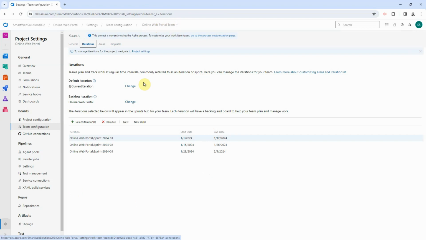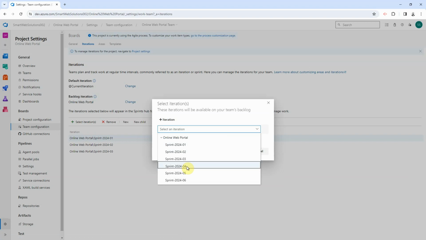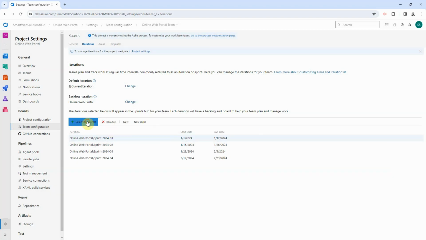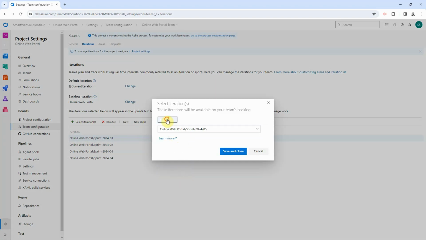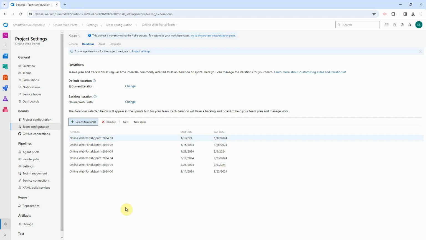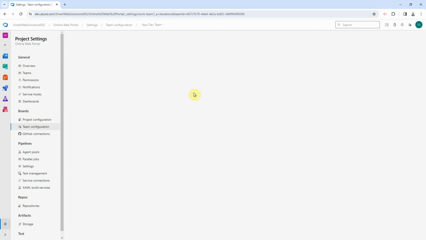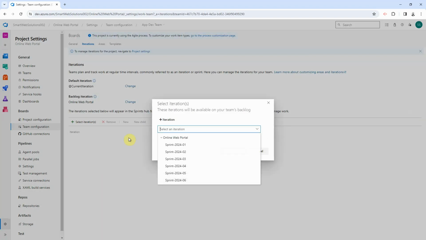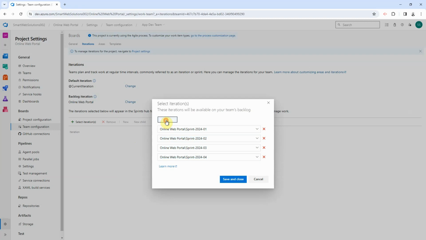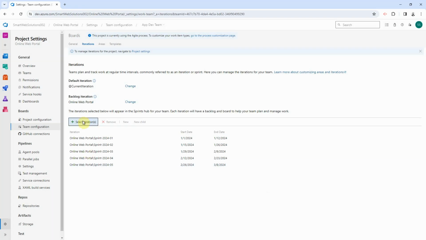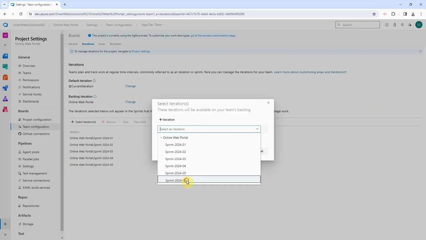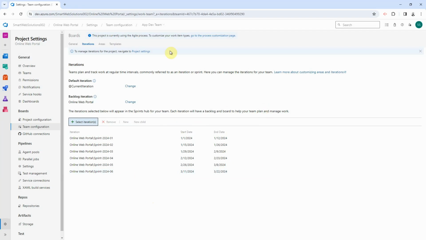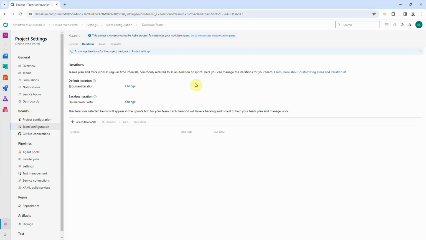For the online web portal team, we have three iterations already selected, so we're gonna go ahead and add the rest of the three. 4, 5, 6. Yep. And then for our sub team, again, this is a one-time activity, but we have to select all the sprints for every team we have on the project. This is how we'll be able to manage the team's sprint backlog and team's sprint capacity.